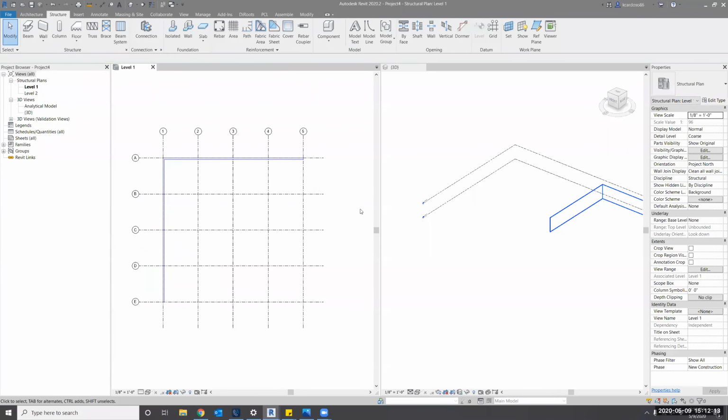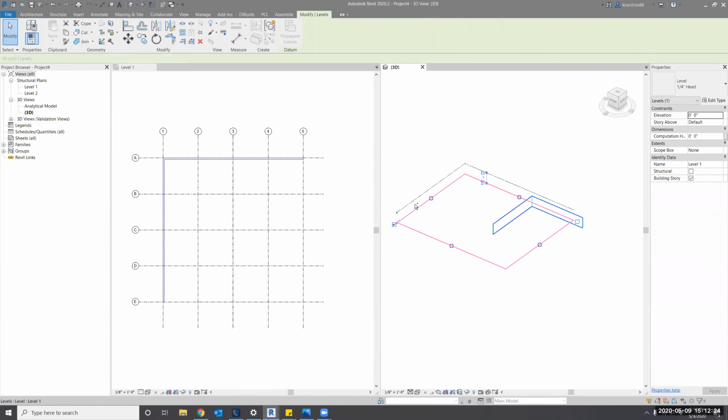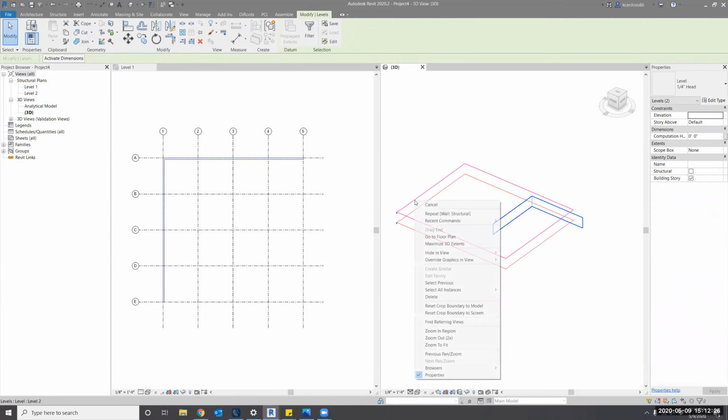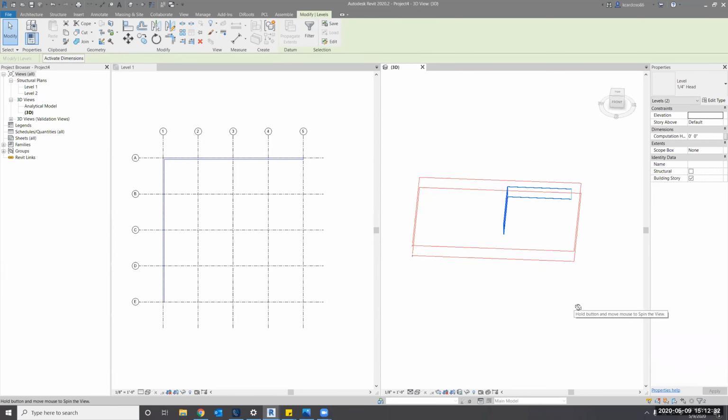All right, now if we click once in our 3D, we see that we have some walls modeled. Our levels look a little weird. So what we're going to do is select a level, actually select both of them, right click on it and hit Maximize 3D Extents. That makes sure that the level is passing through all of that, okay?